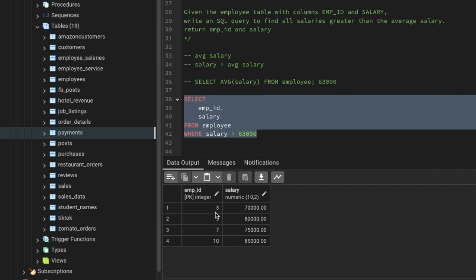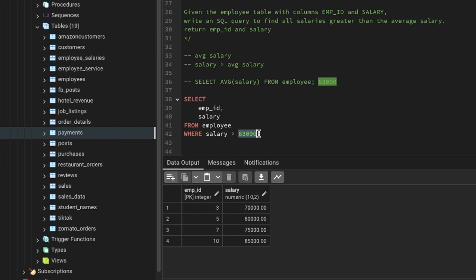Now these are the employees who have a salary greater than the average salary. You can see employee 3 has 70,000 salary, employee 5 has 80,000, employee 7 has 75,000, and employee 10 has 85,000. Now you cannot put 63,000 this way. Of course you can do it, but when you are writing an actual query, you will not be able to put it this way, because you will have to do double work: find the average in another query, then put it manually here.